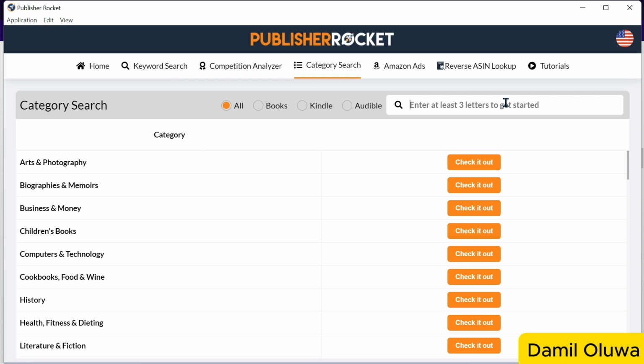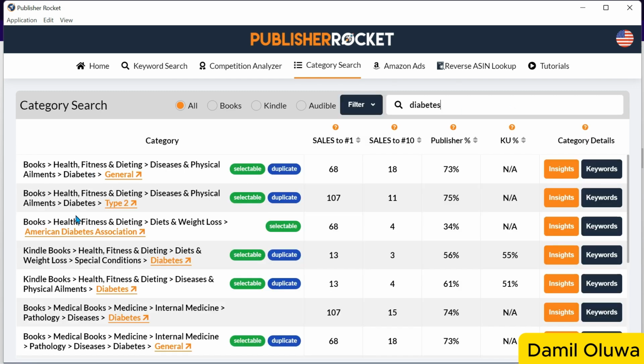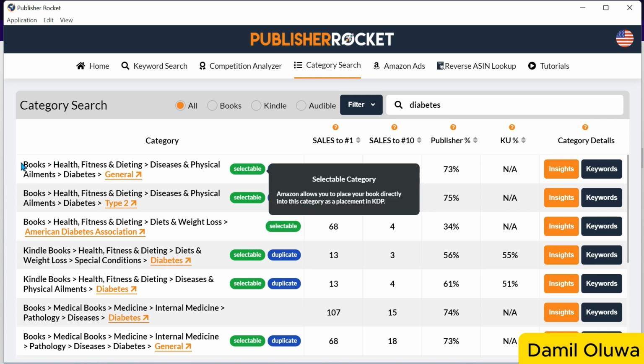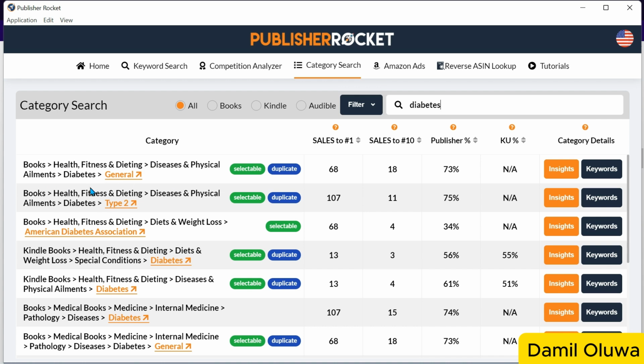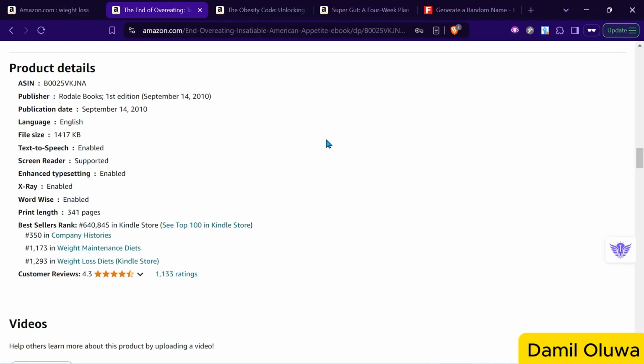So I can just come on here, type in diabetes and search. All of these are the related categories I can put diabetes on. This is health, fitness, and dietary disease with diabetes, ailments, weight loss, and whatever. So you can do that also.